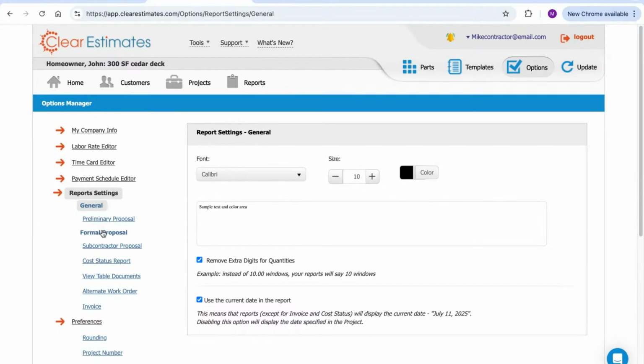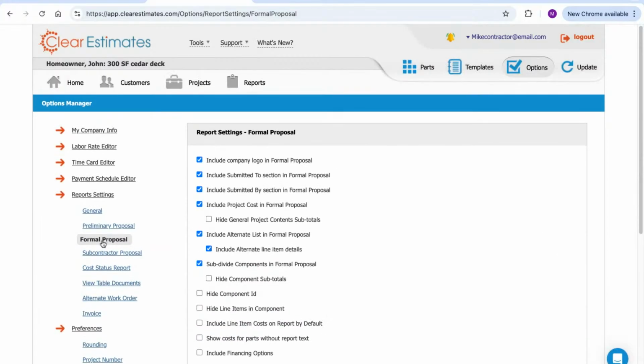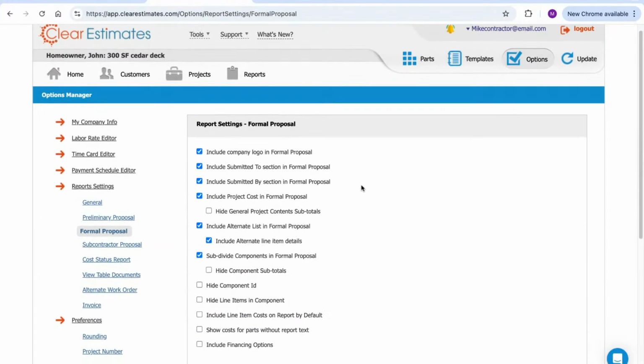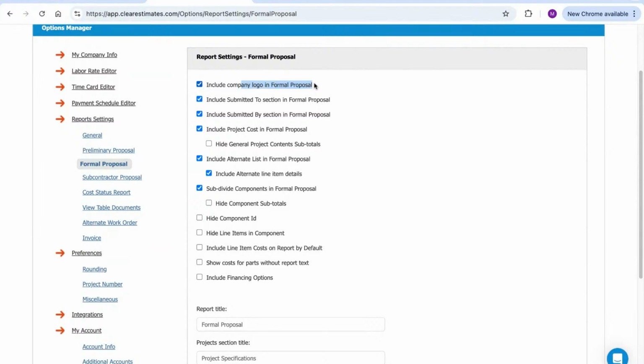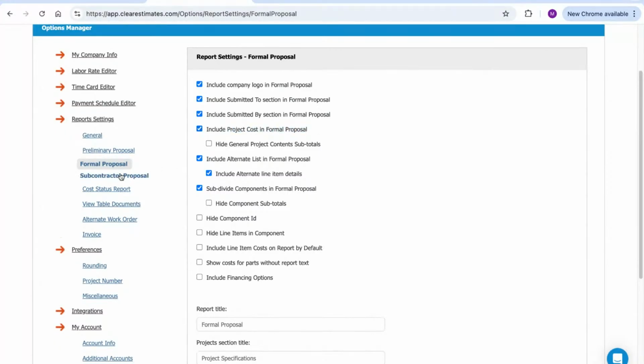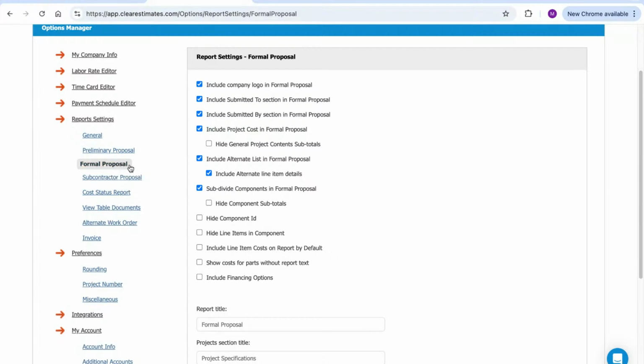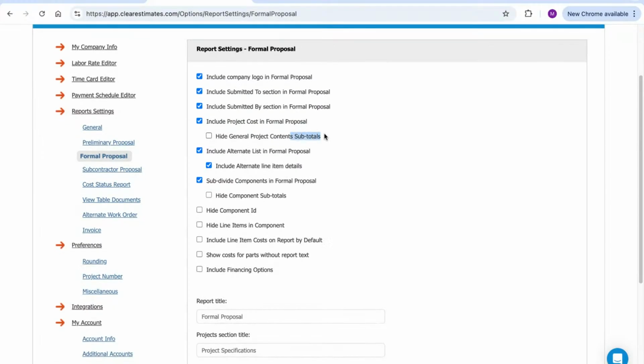And then you'll have individual settings pages for each of your different reports: preliminary, formal, and subcontractor. If I click into formal proposal, we can see what kind of options we'd have for that. You can pick and choose if you do want your logo included or not, as well as things like the submitted to and by section. So that's once again your customers' details and your own. You can hide the project cost if you wanted. Like I was saying earlier, the sub proposal doesn't even have a project cost by default. So you might want to lean on that one instead, but you can always turn that option off if you wanted. You can also do things like hide subtotals.